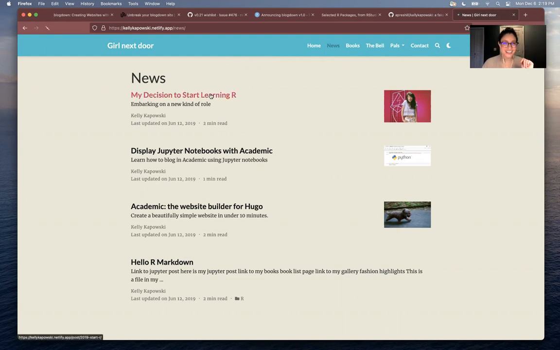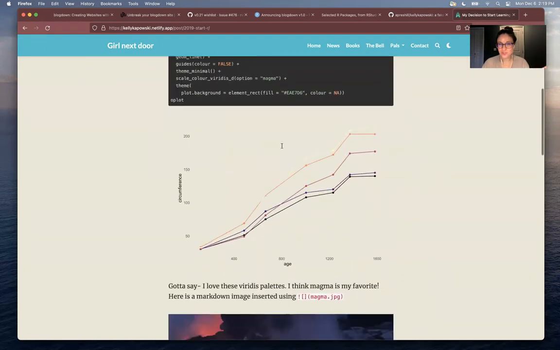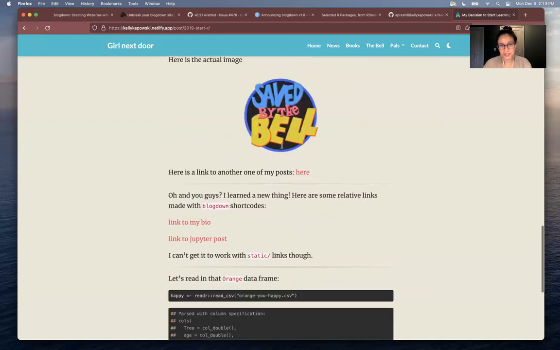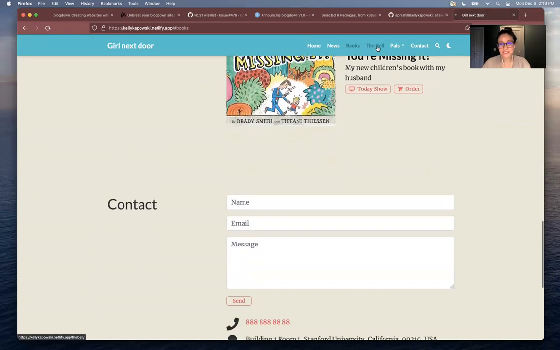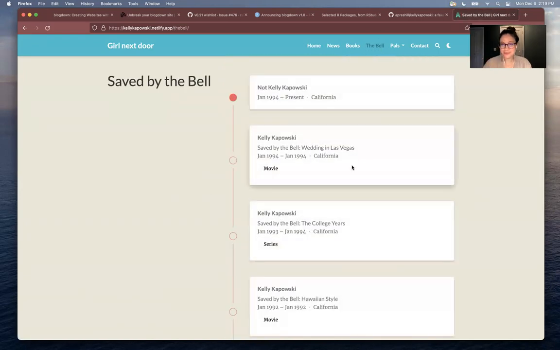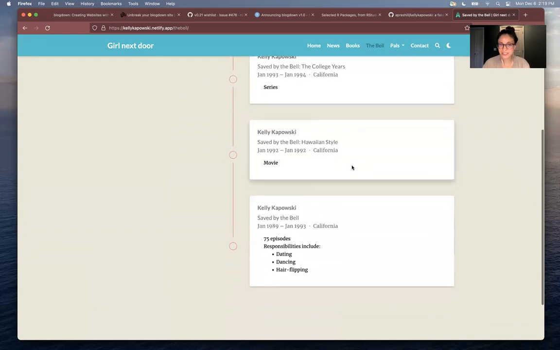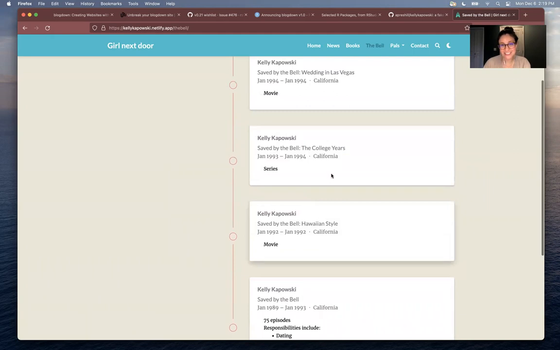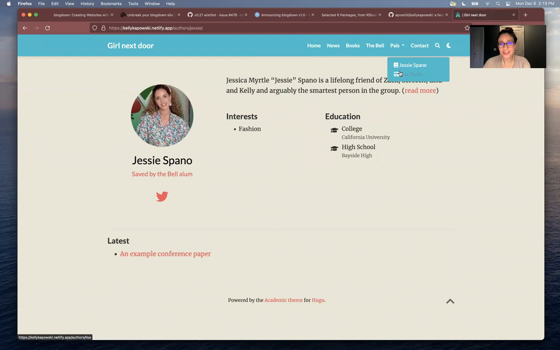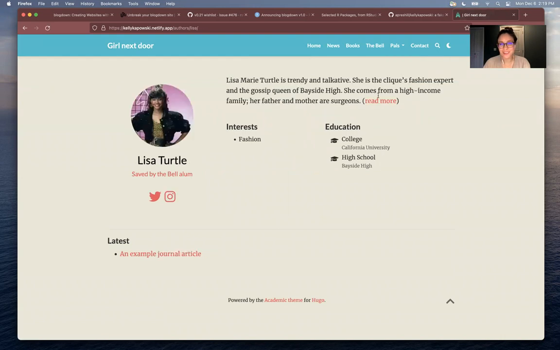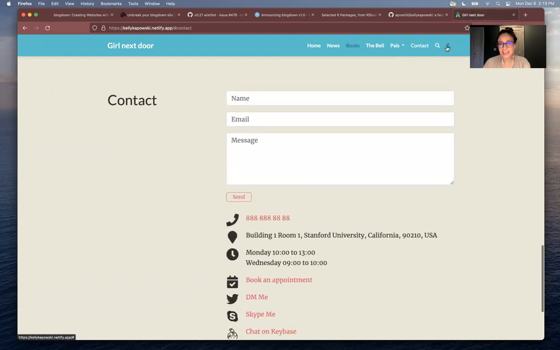So can you. So here's a blog post written by her. She's already doing some data science and using the Viridis palette, apparently. She's written two books, as I mentioned earlier. This is her timeline from Saved by the Bell. So if you're curious, she was Kelly Kapowski from 1989 to 1993. Also revisited that in Hawaiian style, the college years, wedding in Las Vegas. And since 1994, she's been not Kelly Kapowski. There's also some co-authors on this site. So I had Jesse Spano and a little Lisa Turtle call outs here, contact page, all of these things.